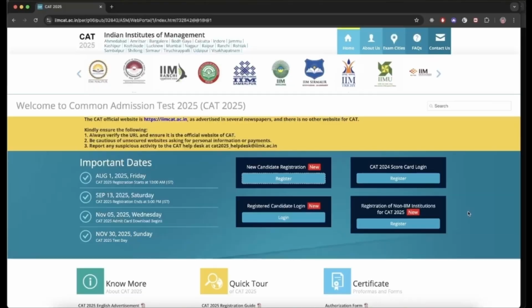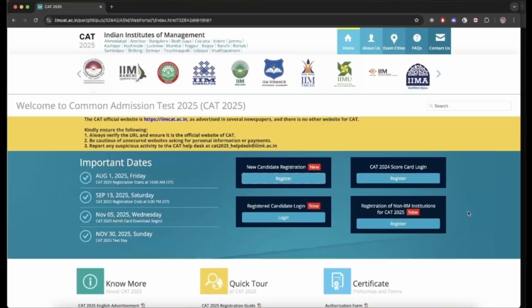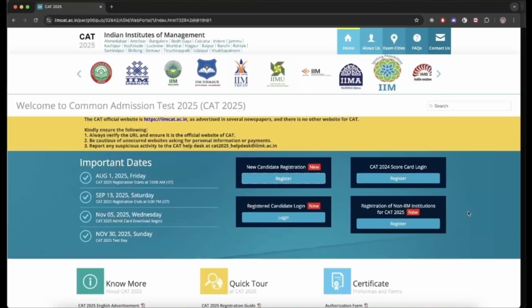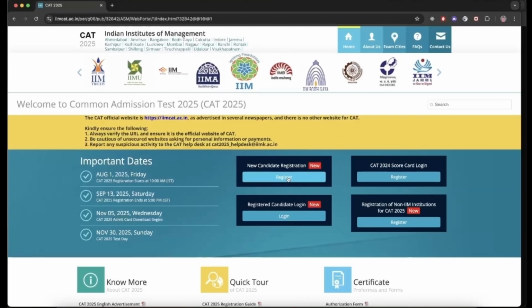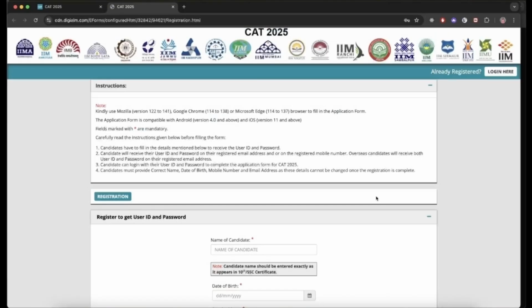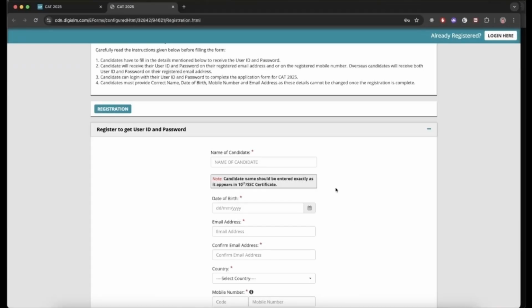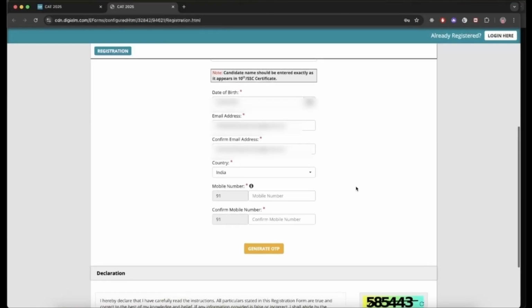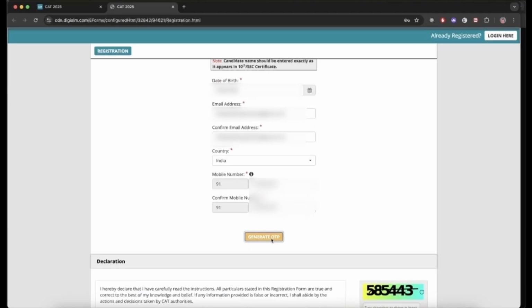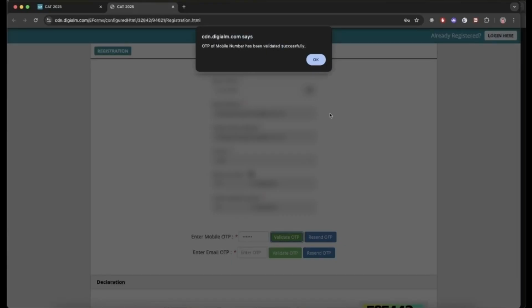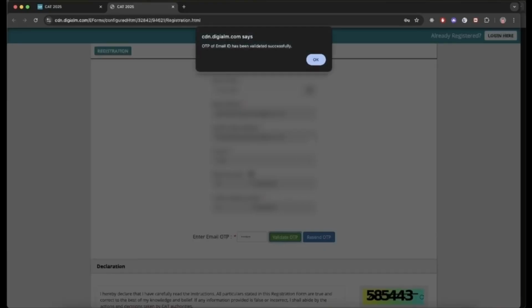Hello and welcome to the registration process for the Common Admission Test CAT 2025. To begin, click on the Register as a New Candidate button. In the registration portal, start by entering your full name exactly as it appears on your 10th or SSC mark sheet. Next, provide your date of birth, your active email address, your country, and your active mobile number. Once these details are filled, click on Generate OTP, then input the OTP received on your registered email address and mobile number, and make sure to validate them.